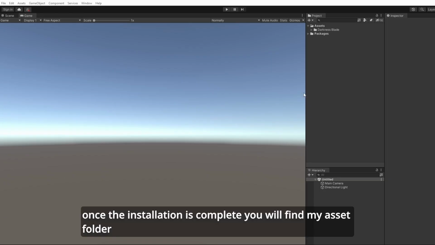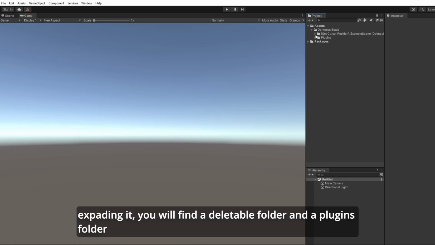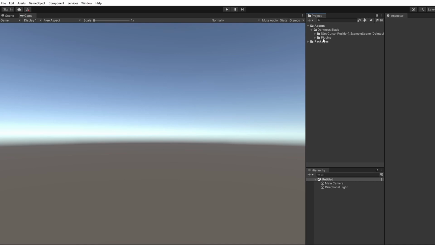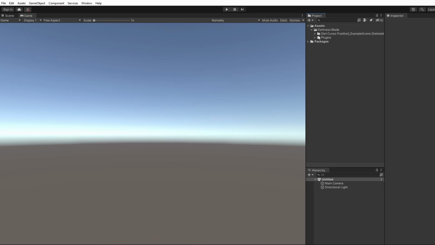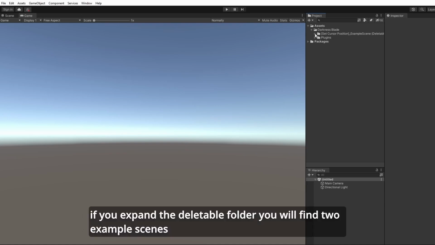Once the installation is complete, you will find my asset folder. Expanding it, you will find the deletable folder and the plugins folder. The whole asset is stored in the plugins folder, but you should not worry about that. If you expand the deletable folder, you will find 2 example scenes.